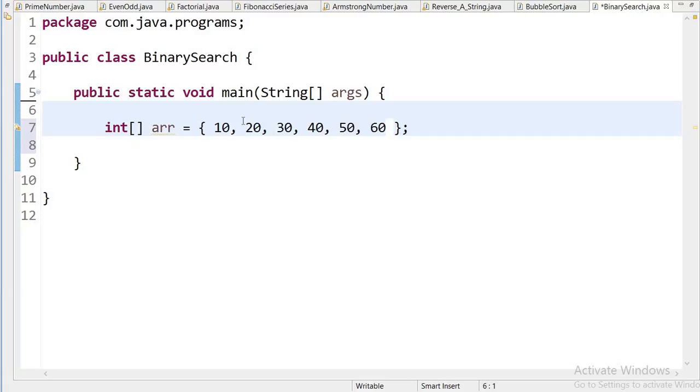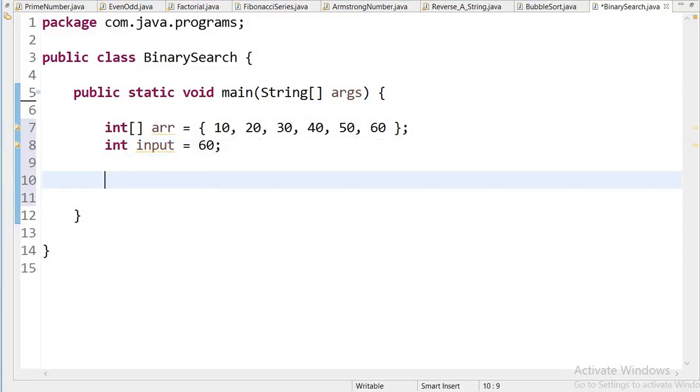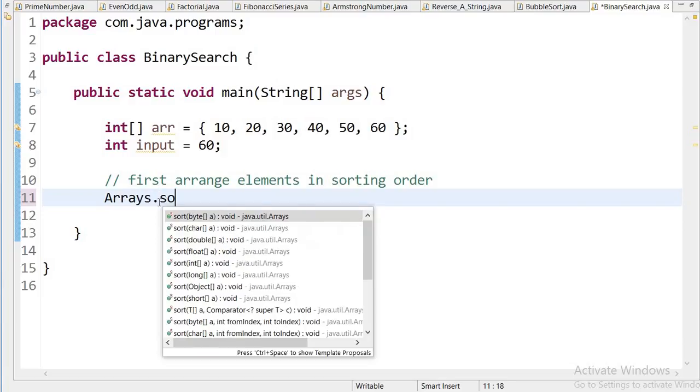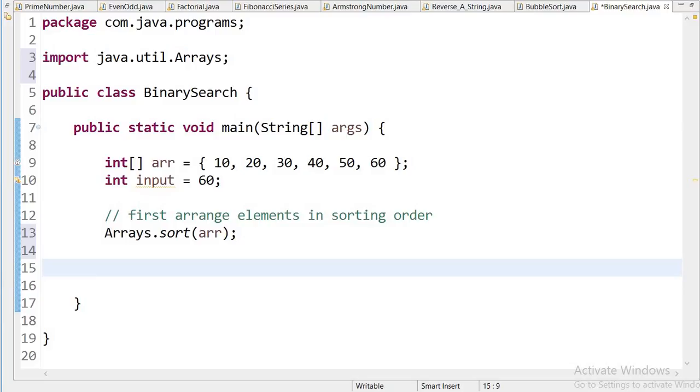After that, the user will send one input value. Int input value, we can use any class, the Scanner class for input, or we can directly enter any value. After entering the input value, first we need to arrange our array of elements in sorted order. If already sorted, then no need. Here I can use the Arrays class sort method to sort the elements. We need to pass the name of our array here. Now our array will be in sorted order.